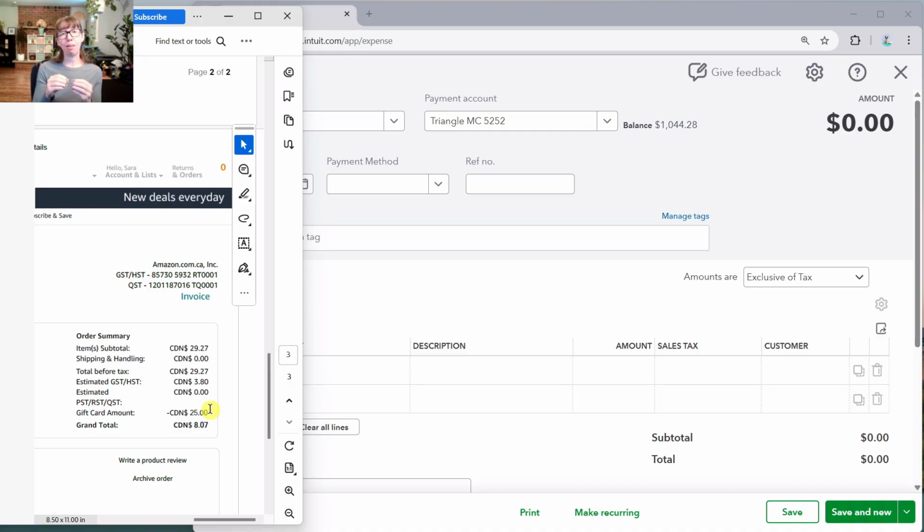And then we can pay the remaining $8.07 with the credit card. So that is one way of putting it in: as a bill, partially paying it with the gift card, and paying the remainder with the Triangle M card. I'm going to show you how to put it in with one entry instead of three.